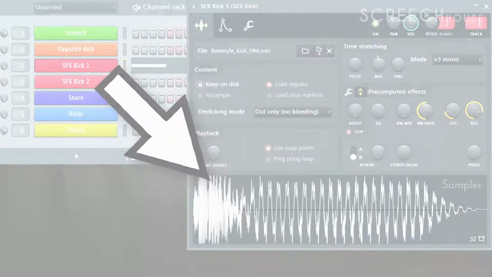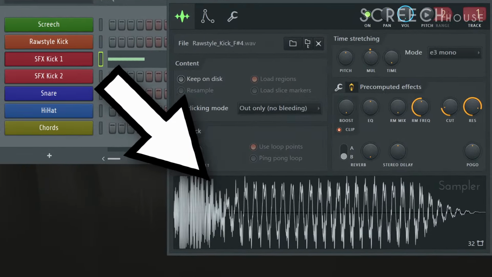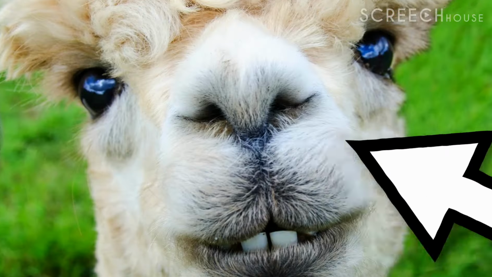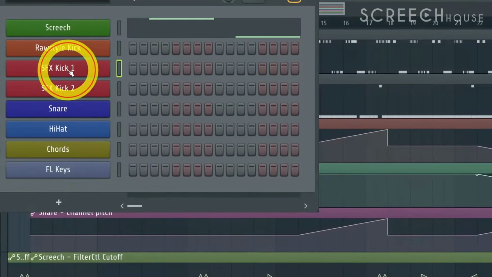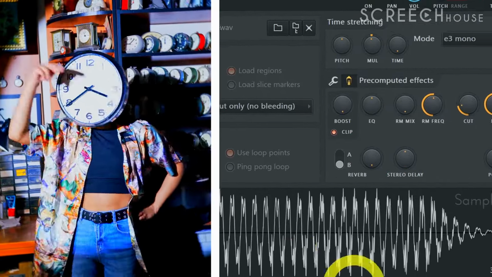The greatest producers in the hardstyle, rawstyle or hardcore scene take advantage of SFX kicks. They bring rhythm, variation and sheer brutality to songs. They can do the same for you, and luckily you can make SFX kicks in a matter of minutes. Let me show you how.